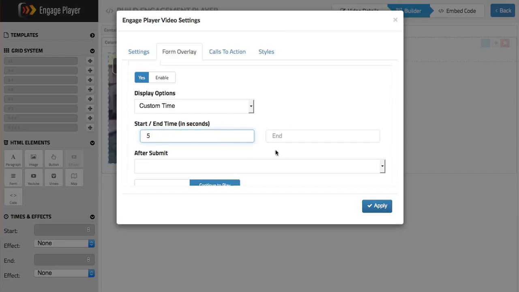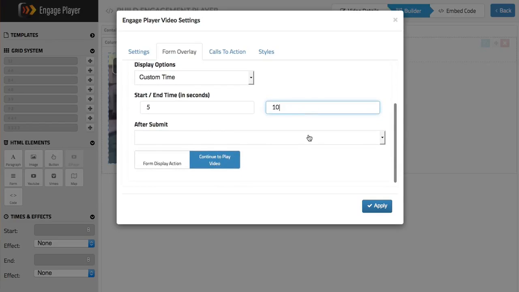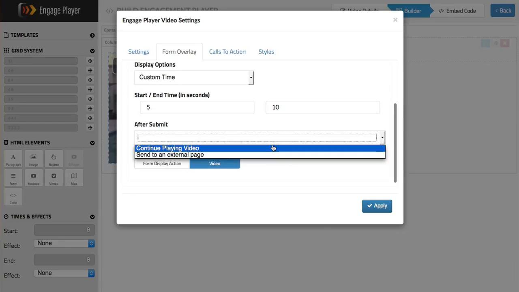Now this is the start time. Now the end time you can leave blank and it'll just stay there throughout the length of the video. But for this example, I'm just going to put 10 seconds in there. Now, after submit, it's basically going to allow you to set what happens after the user submits this form.